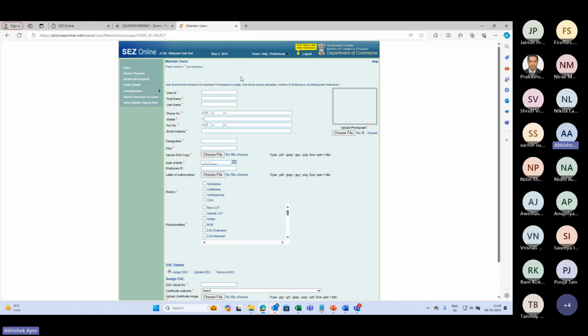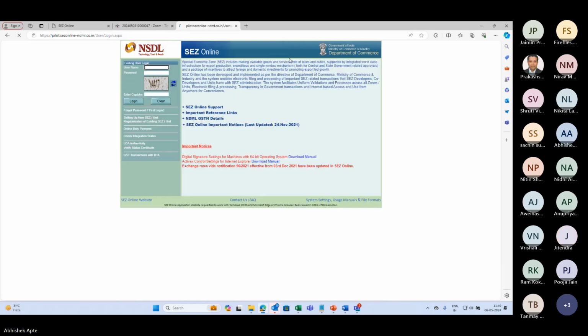Okay, any doubt? Sir, from which login ID will this be required to be submitted? As I mentioned, for a new unit application, the first user which you created, once you submit the application, you keep that user ID with you. Once the LOA is approved by the authority through the system, you will get an email notification.